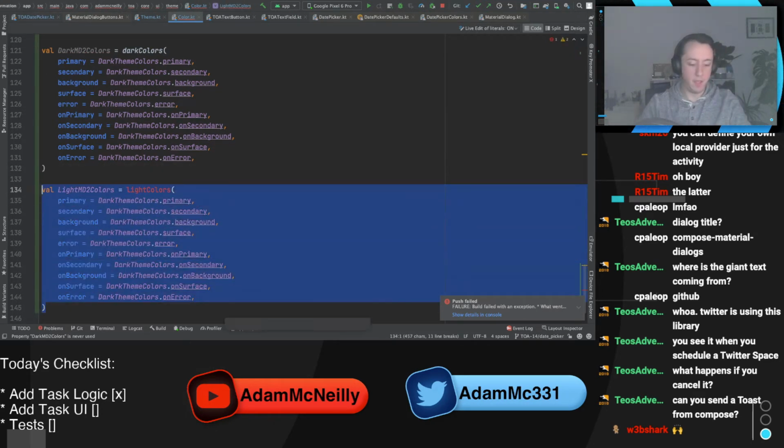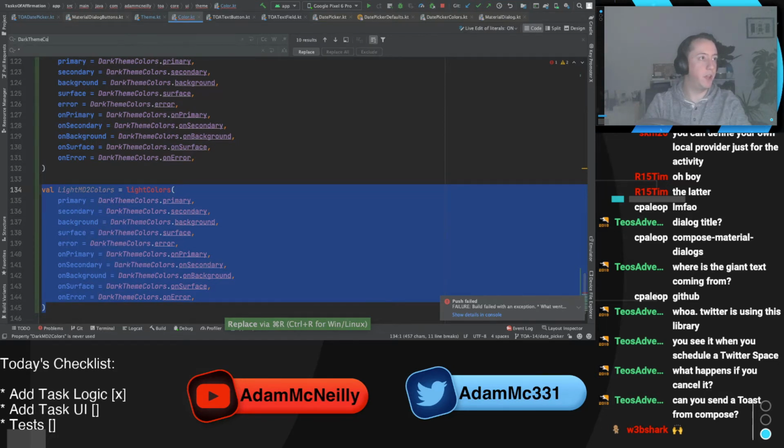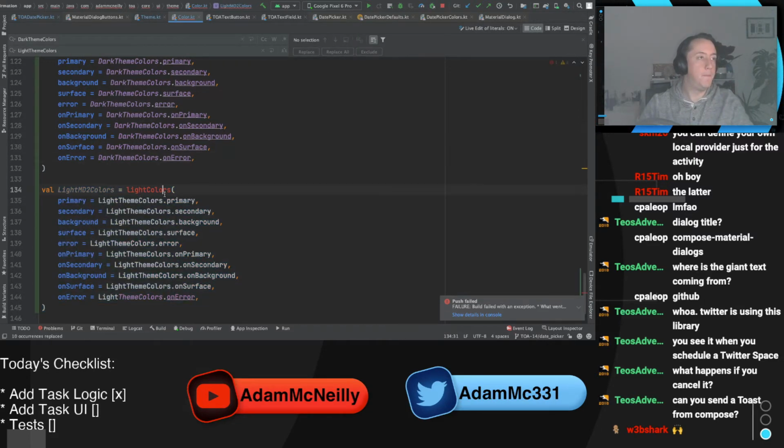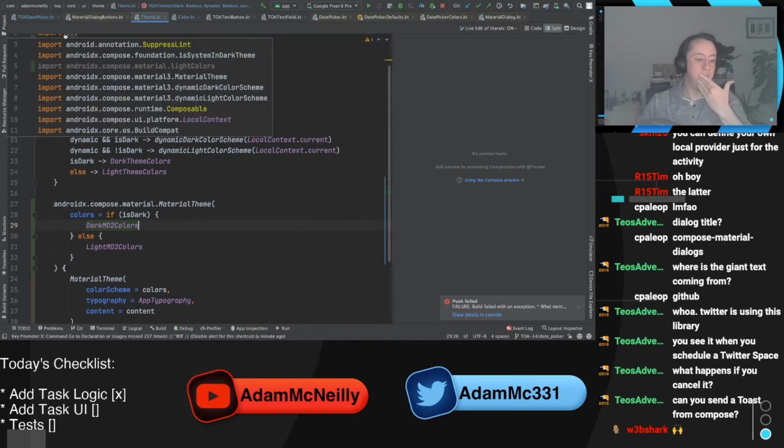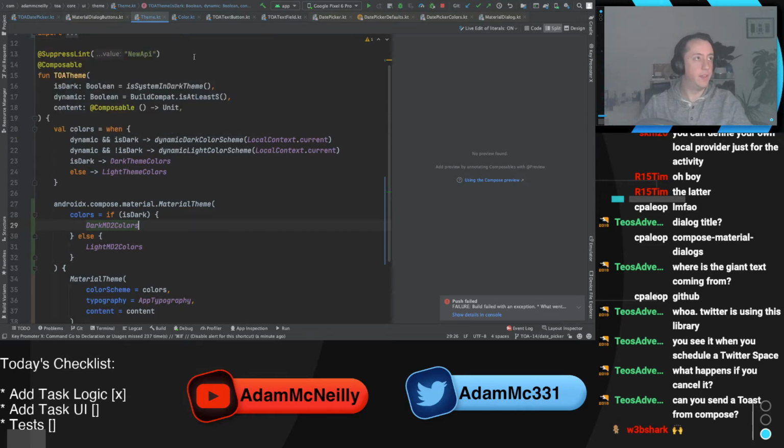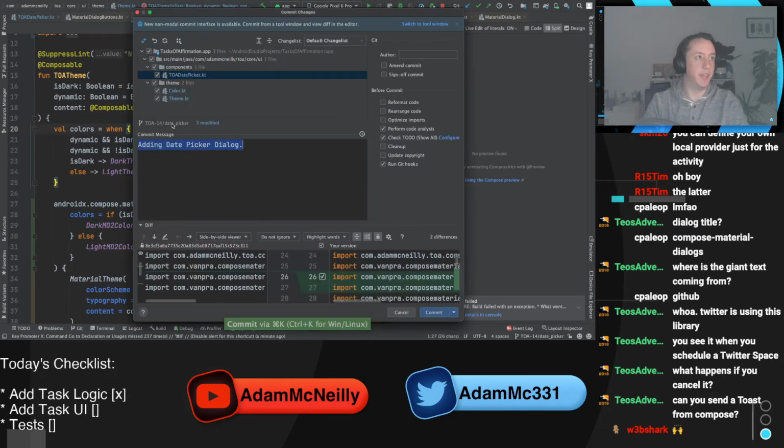Within this, we're going to replace dark theme colors with light theme colors. And inside our theme, we'll do light MD2 colors. Oh my god. Okay, that's great. Yeah.